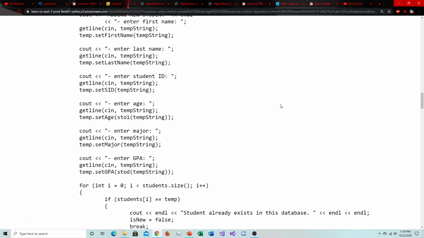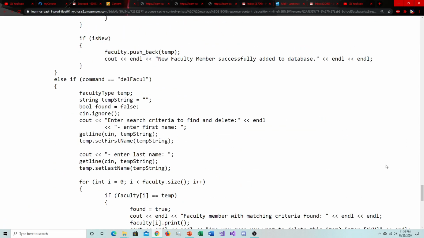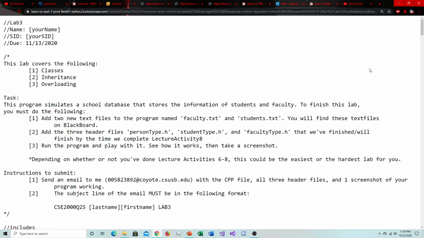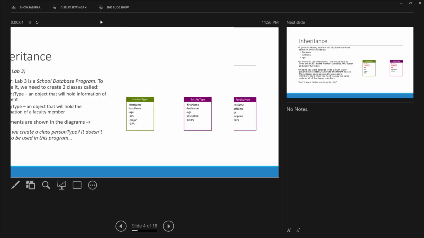Now I know this looks intimidating, but it's really not. You're just adding 2 text files and 3 header files, okay? But that's what you need to do to complete it. I kind of glazed over what this lab's trying to do. Well, actually, you do know what this lab's trying to do. I'm trying to demonstrate to you how powerful classes and inheritance and overloading are, okay? So, back to this.